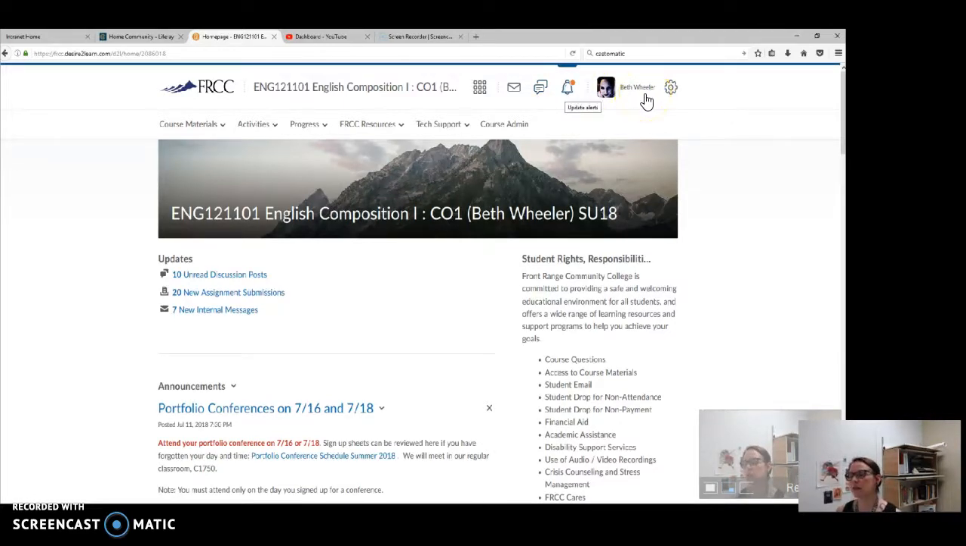And then this gives you and students updates. So when you add things into D2L, students can see what you added there. And I believe this is also an assignment submission alert, so you can see who has submitted things. So you can check those alerts.